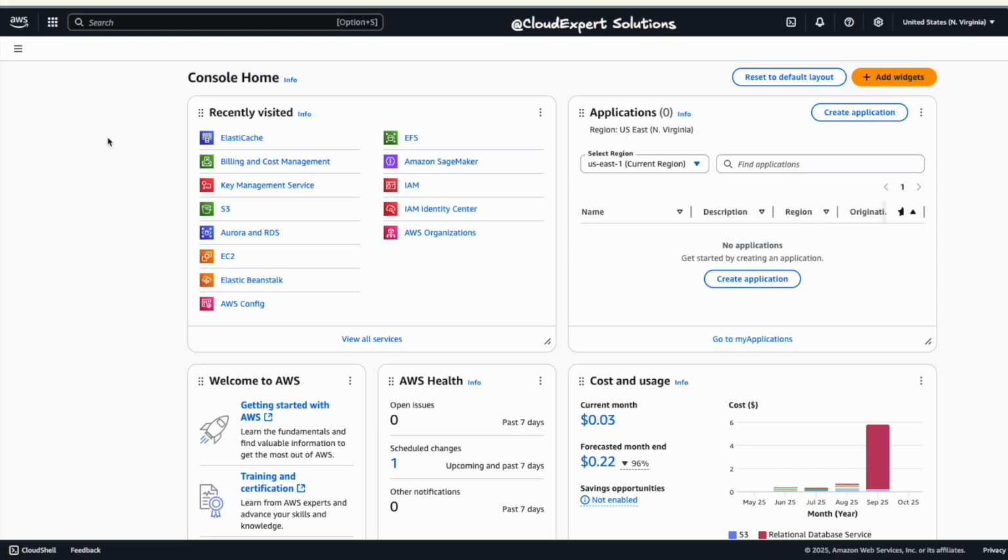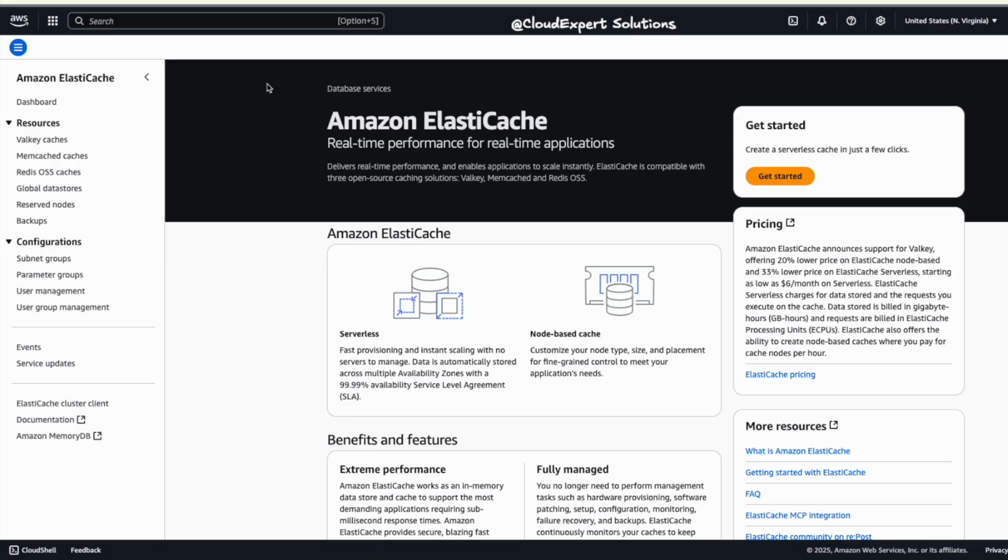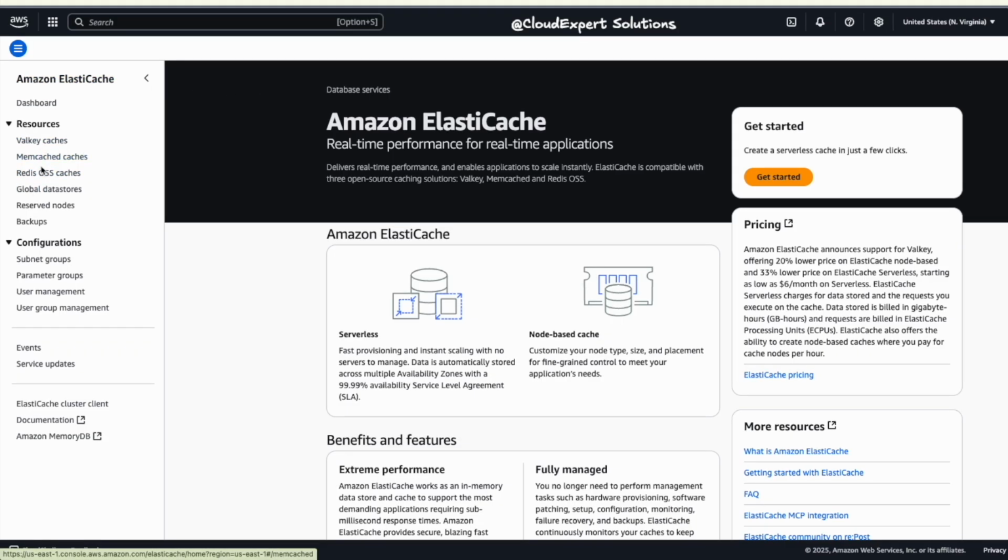Back to my AWS Management Console. To access ElastiCache from the Service Search option, I'll type ElastiCache, the first service in the results. This is the dashboard of ElastiCache. From the left hand side, we have different cache engines. The first one is Valkey caches. This is the new offering, but this offering is not yet available for the AWS certification. Next, Memcached caches, and then we have Redis OSS cache.